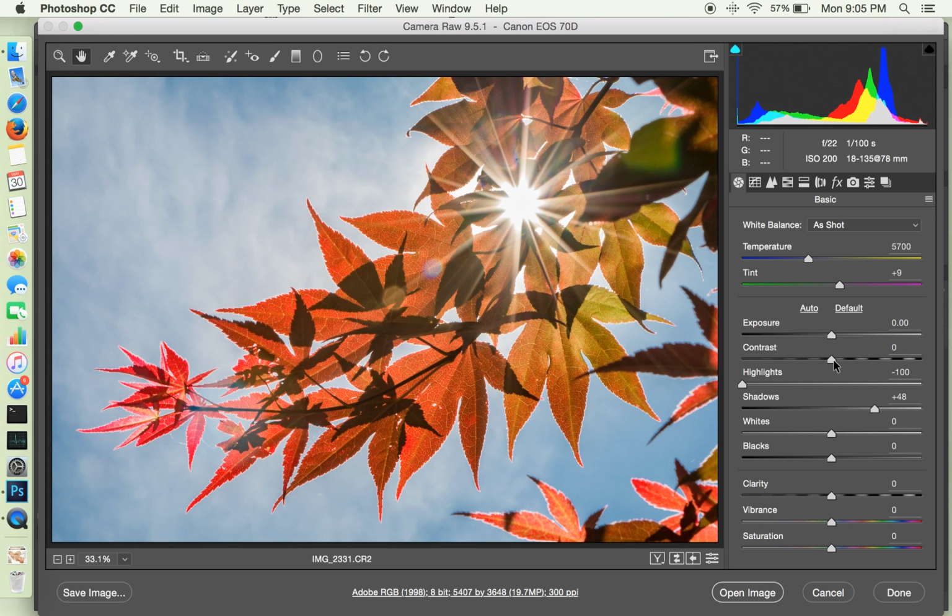I always like to add a little bit of contrast to the image. Don't want to go too crazy. Anything like that is certainly too much. To me 10 or 15 is nice. Just adds a little bit.